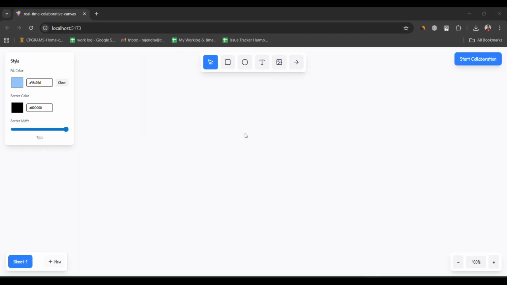So this is the interface. When you first land on our website, you will see something like this. From the start, you can start collaborating. First, on this left sidebar, we have this style section where you can control the color of the elements, the border width, and so on. Then we have this toolbar where you can create elements like rectangle, circle, text. You can import images, you can create arrows. Then we have this start collaboration. When you have to collaborate with some other person, which I will be showing you in the later part of this video, you can just create a link and share it with the other person.